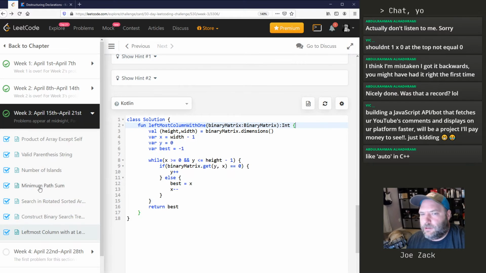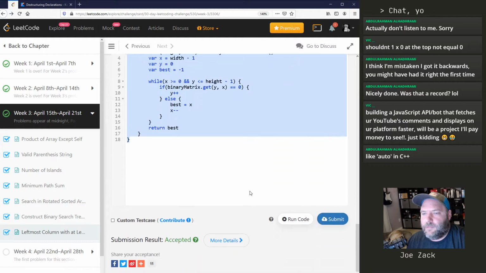So this puts us closer to the amount of lines in JavaScript. The only difference here really is we've got a class, and we might even be able to get rid of that. Kotlin doesn't require functions to be in a class. It'll give you an implicit class.